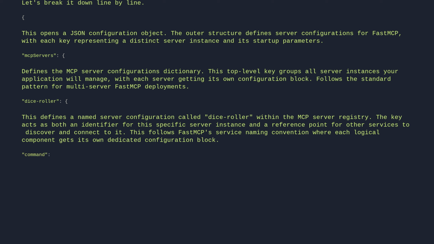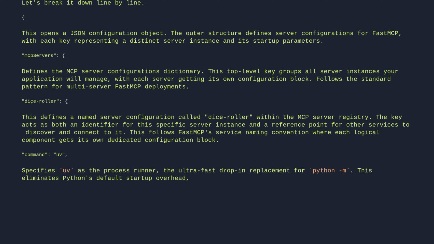Command: UV. Specifies UV as the process runner, the ultra-fast drop-in replacement for Python's pip. This eliminates Python's default startup overhead, critical for FastMCP servers that handle high-frequency AI tool calls.